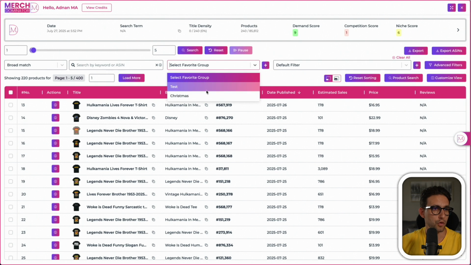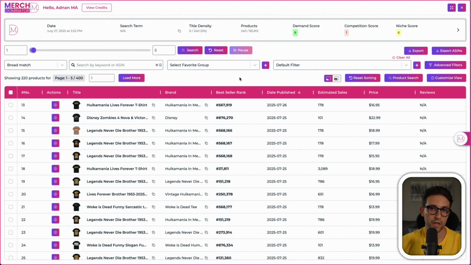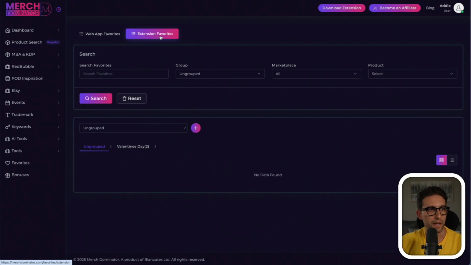You've got your favorite groups here and you can create a new favorite group if you want. This is very good if you want to do research in a particular niche and then save those designs in that particular group. And what's amazing is that these groups get saved in your Merch Dominator web app right here in the extension favorites. You've got extension favorites and web favorites.